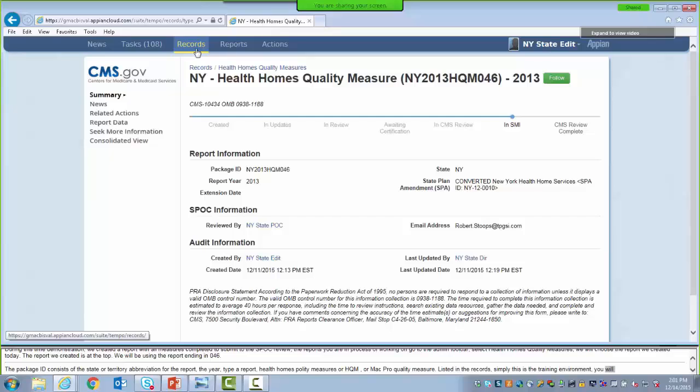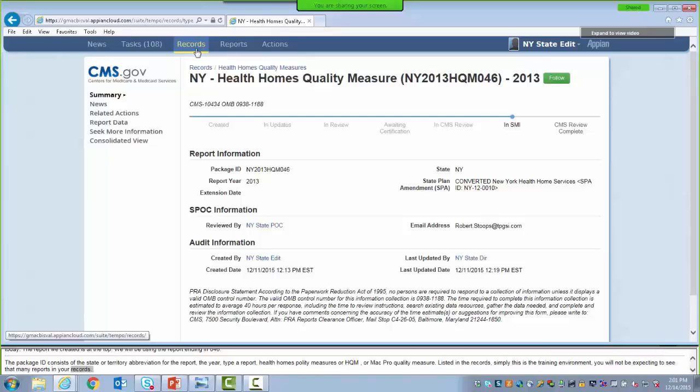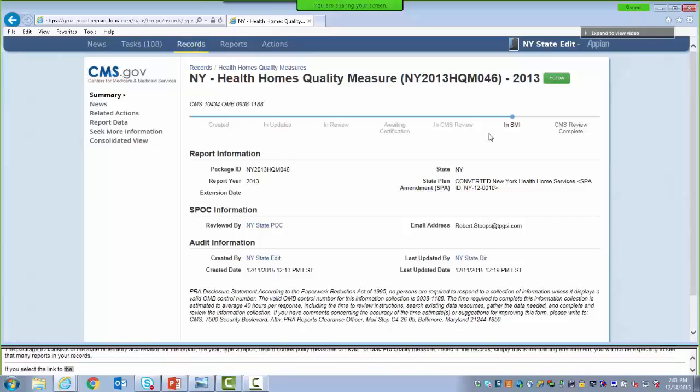So if you select the link to the report, which we've already done, it will take you to the report summary page, which includes a timeline indicating the stage in the process the report is in. And you know what? It looks like we picked the wrong one. So we're going to go back to Records.